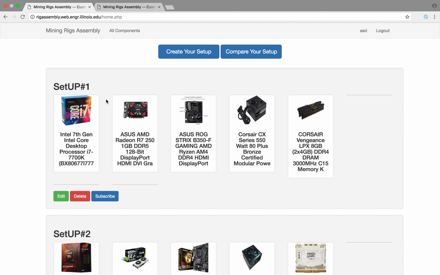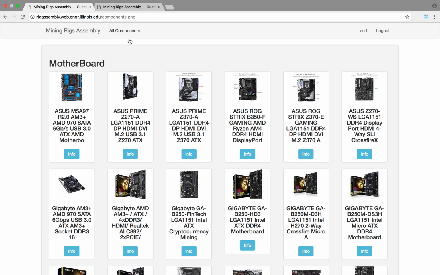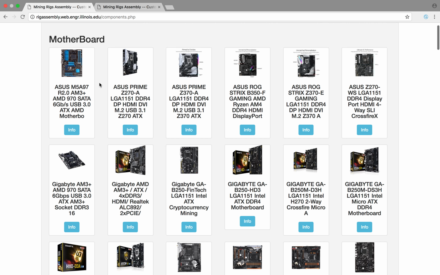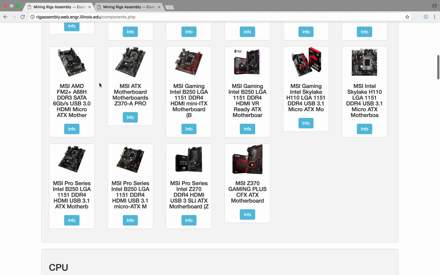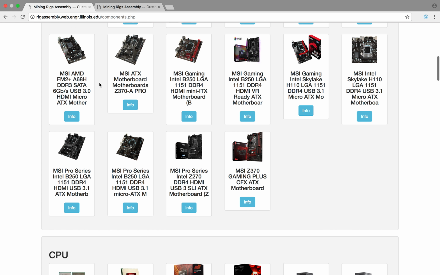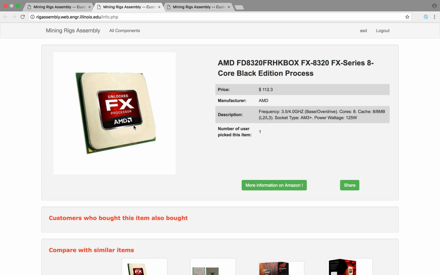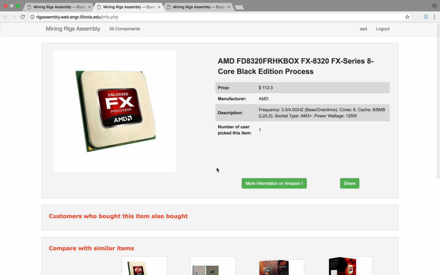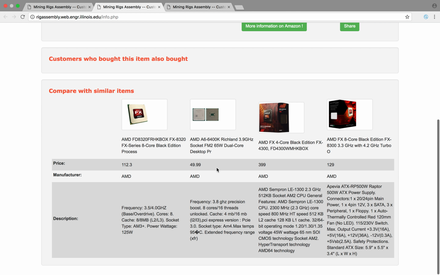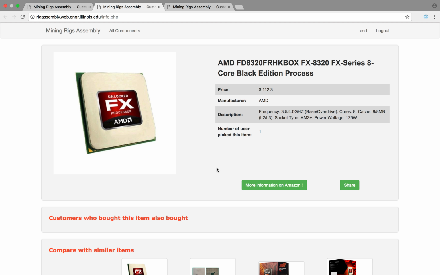We can also browse some components of our website. You can hit All Components on the left bar. As you can see, there are many different components in different categories. Let's say I want to look in detail at this CPU. When we hit the info button, it will direct me to the detail page of the component.